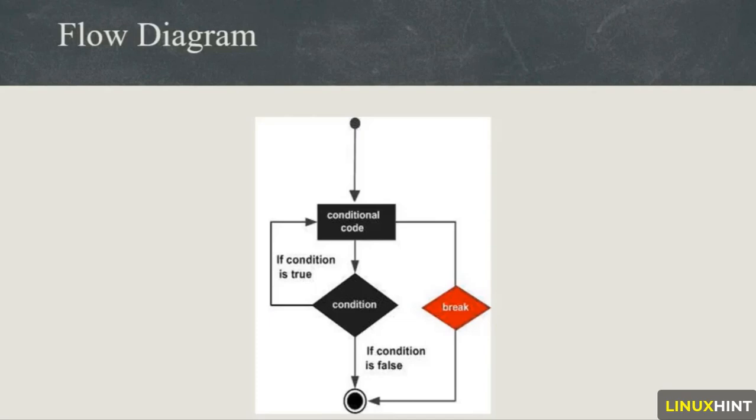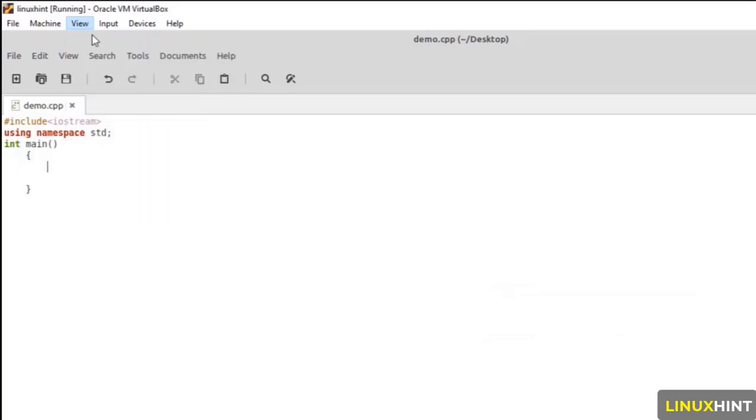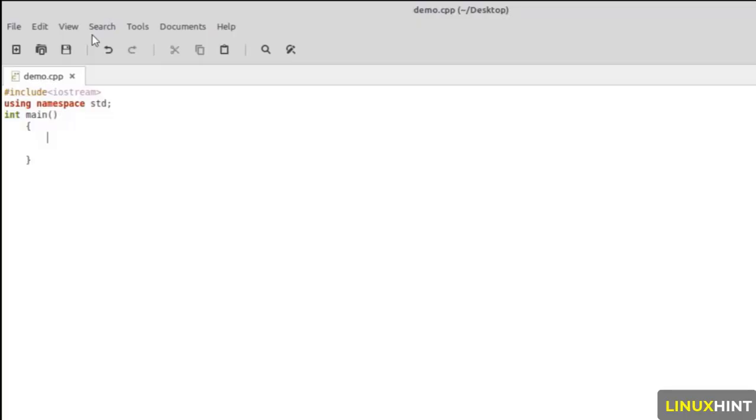So now let's try to understand the break statement in C++ by a practical example. This is my Linux Mint 19.3 Cinnamon, and I have a file here, demo.cpp, and it has the iostream, namespace and the main function. Let me declare a new for loop here: for int i = 0; i < 10; i++.